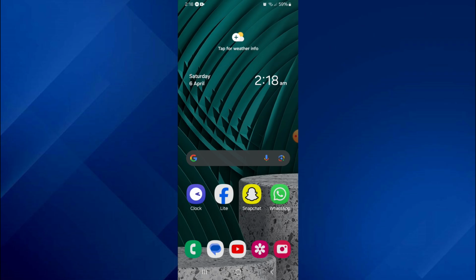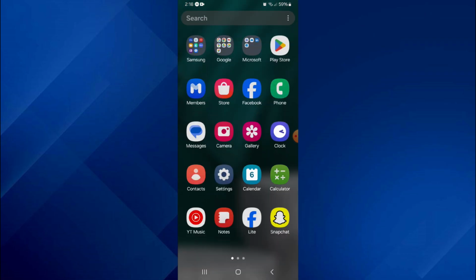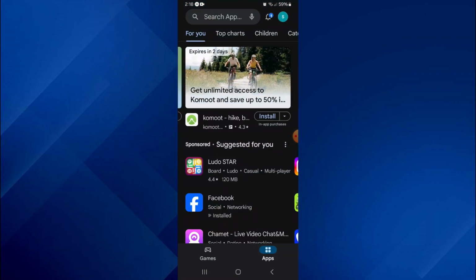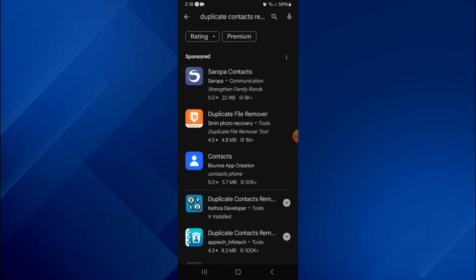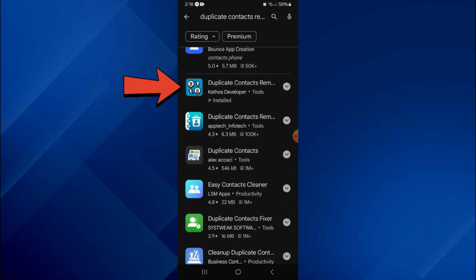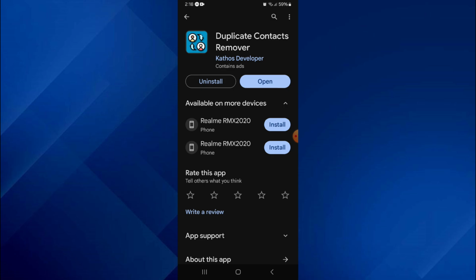First of all, open the Play Store app on your mobile device and make sure to sign into your Google account. After signing in, you will be redirected to the home page. Now search for Duplicate Contacts Remover. You can see that there are various apps present. Simply navigate to the top one and then install it onto your device.